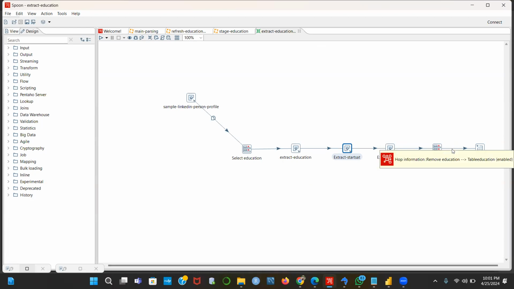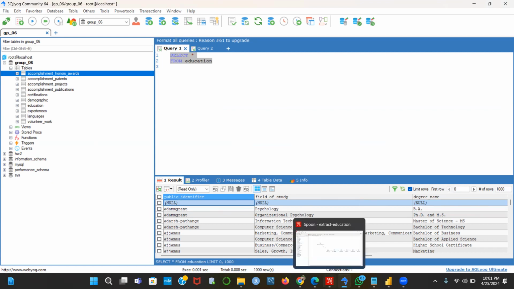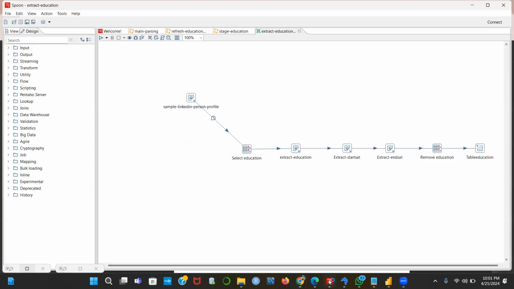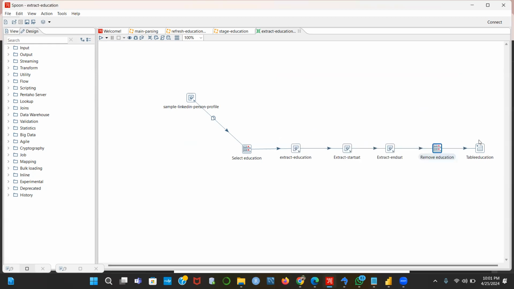Then we have created remove education. In the SQL section we saw that currently three sections are getting created here. But before implementing this remove education, there were two more sections getting created, which were start set and end set. So to remove those, we created remove education. You can see we have set the attributes as start set and end set, and hence we cannot see them.